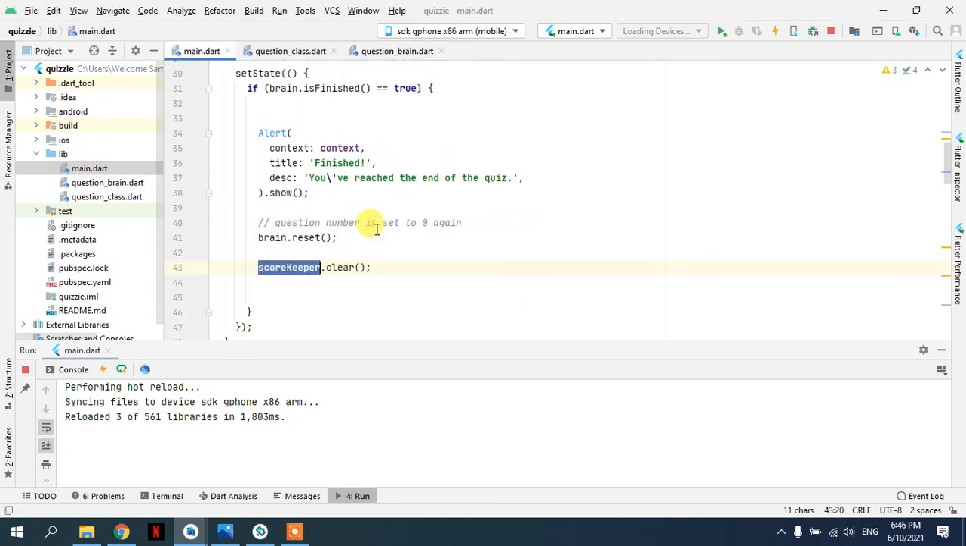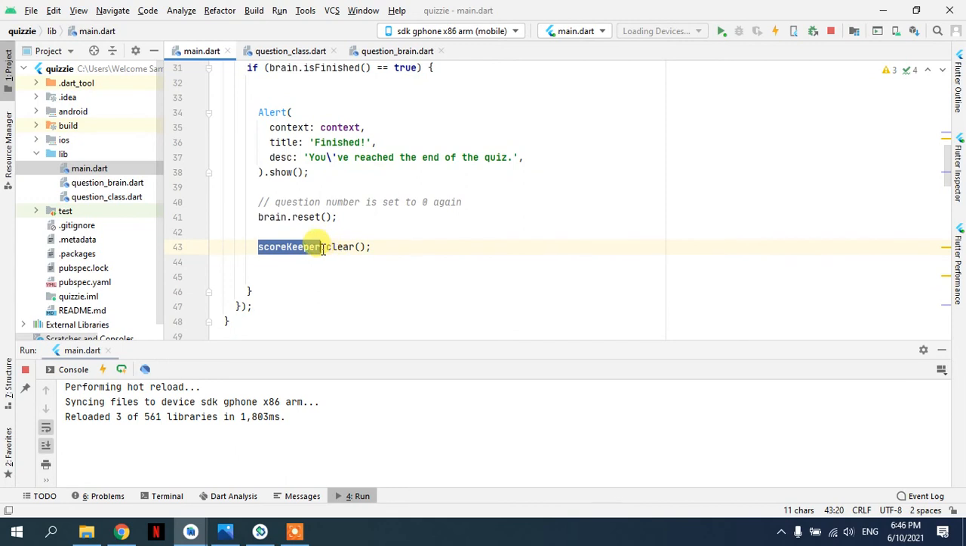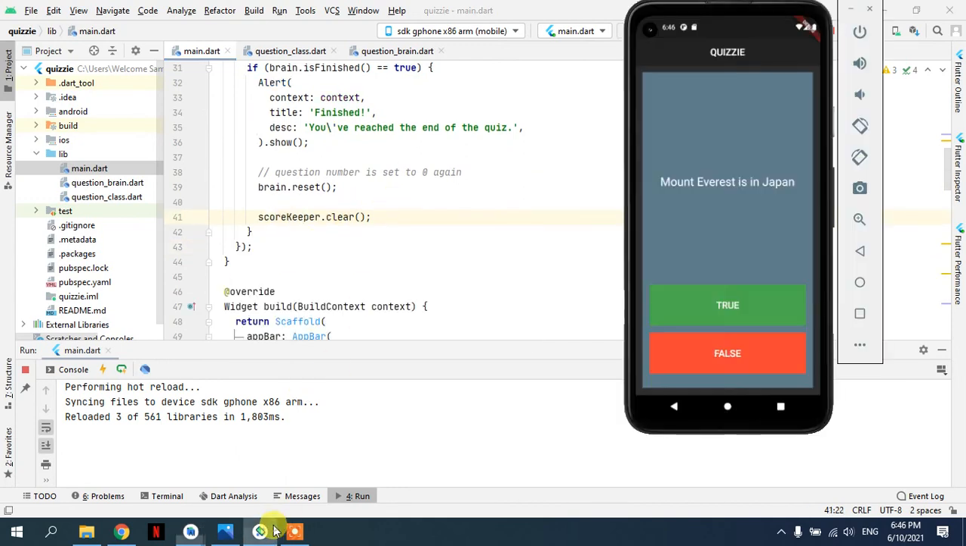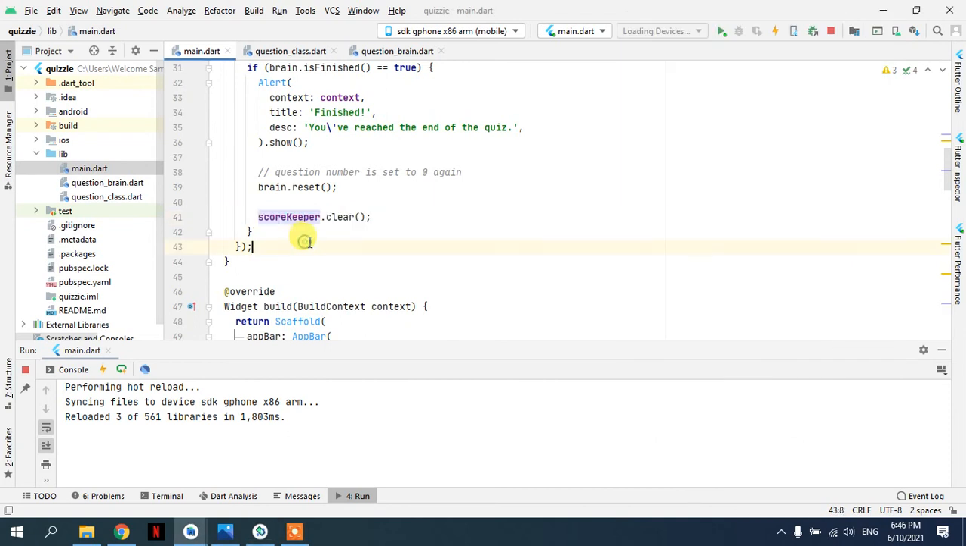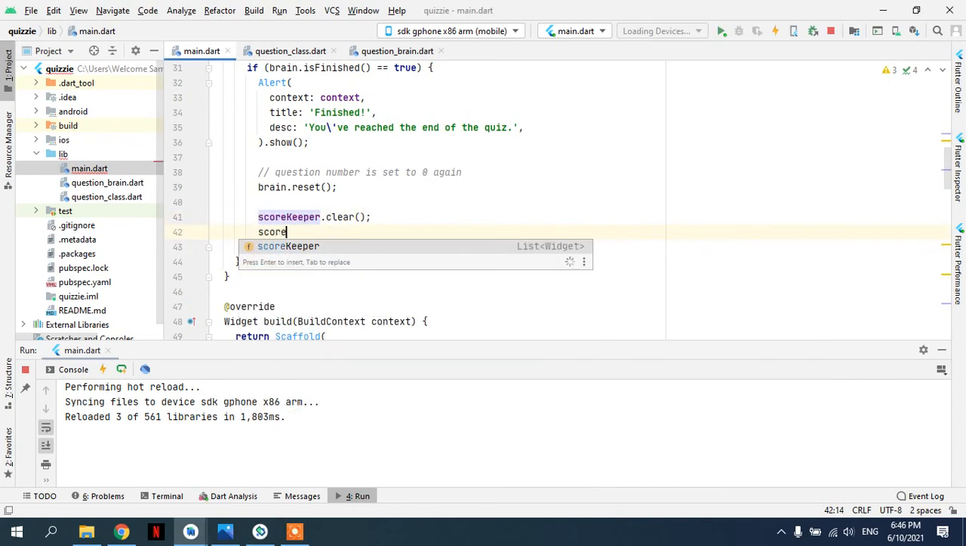And scoreKeeper, because we are adding widgets into it, like when we do something 1 2 3 4 5 6, like here it gets added, right, the score. So if the quiz has finished, we don't want the old score to be in there, right? We are not saving it, so therefore we have to clear that list. You can do this with scoreKeeper, either this, or you can use the native method above, but I like this method, so I'll just stick with this.